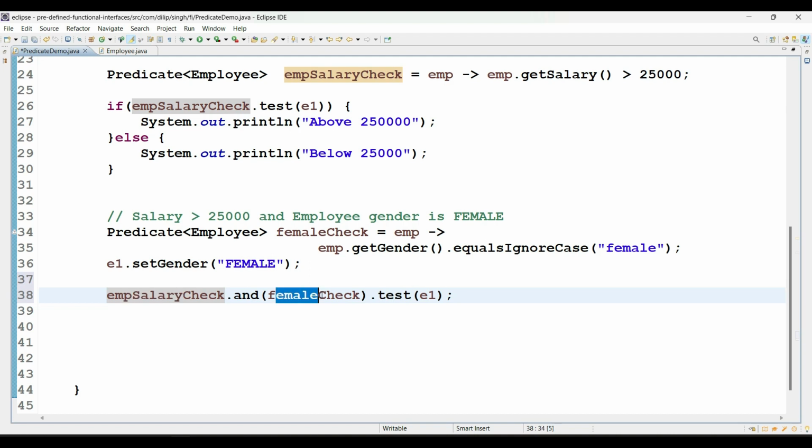And similarly, one more predicate you are applying, female check. Yes, the employee is also female. So that means you are getting true as well as true for the employee one object. So the final result is, let me take it as Boolean. That's the meaning of Boolean valued functions when we are discussing the predicate introduction.